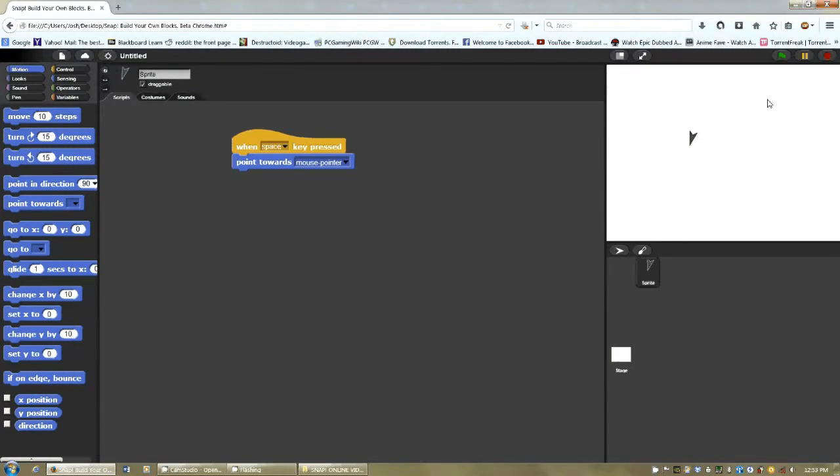So if I move it over here and press the space bar, it points right to it. No matter where we are on the screen, it will follow it. We press the space bar. Alright, let's look at our next block.